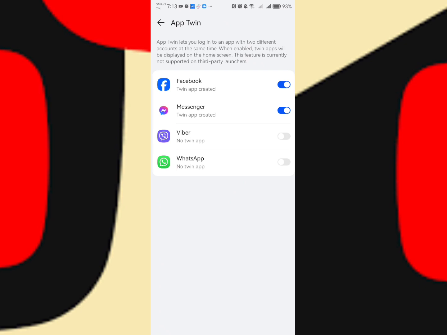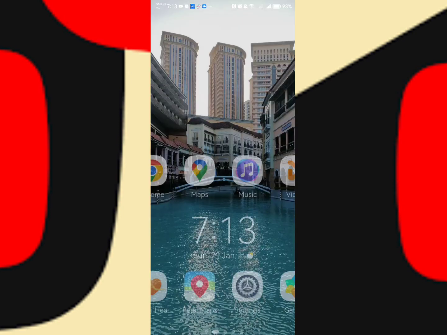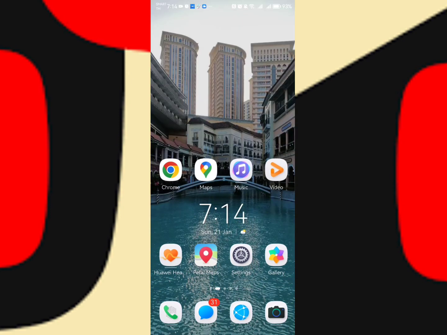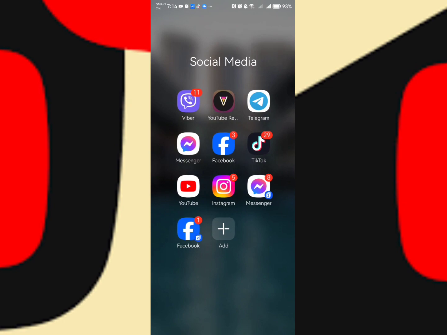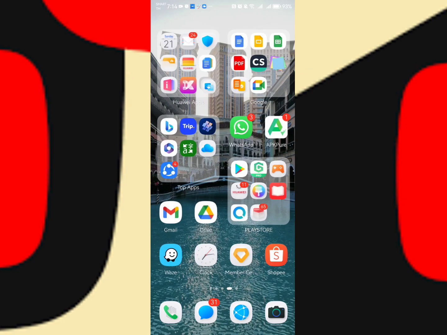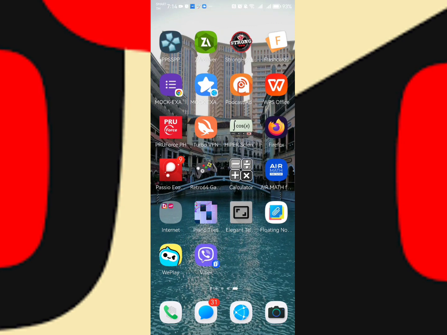So let's try Viber. I am going to have the second application of Viber. Here I already enabled it. Now as you can see here, this is my first Viber account, and then kindly check the second one. Here there's a number 2 sign on the Viber indicating that it is the App Twin.